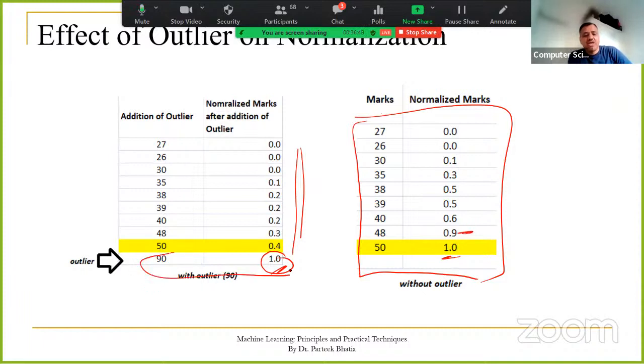But if I have an outlier, you can see here now I have an outlier with value 90. So this 90 will get 1 and 26 is getting 0. 50, which earlier was getting 1, now it is getting 0.4. 48, which was getting 0.9, now it is just getting 0.3. So all the values just skewed towards 0.